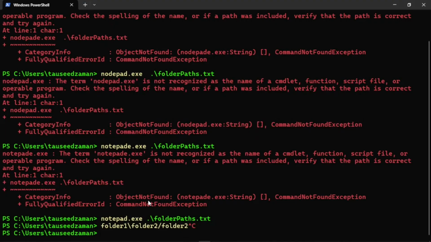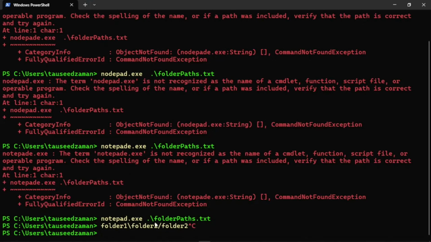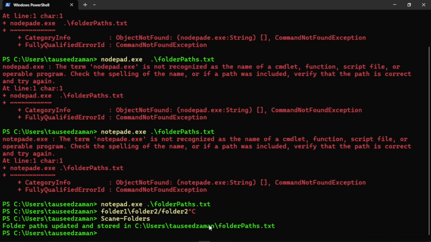So just note that in whatever folder you run this scan folders command, it's going to go up to the pep folder, and you can check the code and adjust that if you want to change it to anything. So that is just that, and I can run that again. I have 501 directories, and it has to scan them and recreate this folder paths.txt file. So that has been done, and now I can use that. It just overrode the paths that were there, and that is how it works.